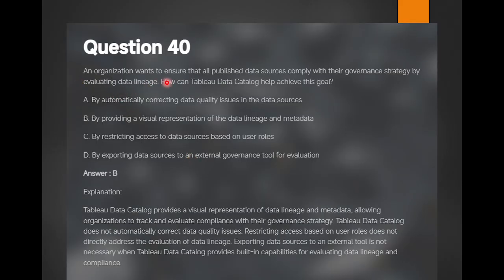An organization wants to ensure that all published data sources comply with their governance strategy by evaluating data lineage. How can Tableau Data Catalog help achieve this goal? So here option B is correct, by providing a visual representation of the data lineage and metadata. This allows the organization to track and evaluate compliance with their governance strategy. So that's why option B is correct.